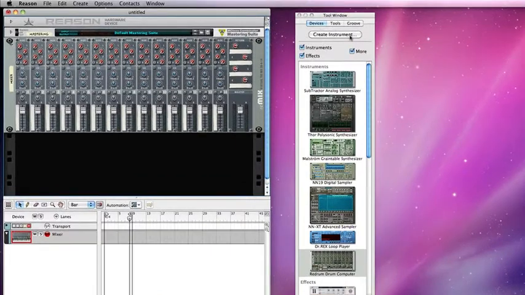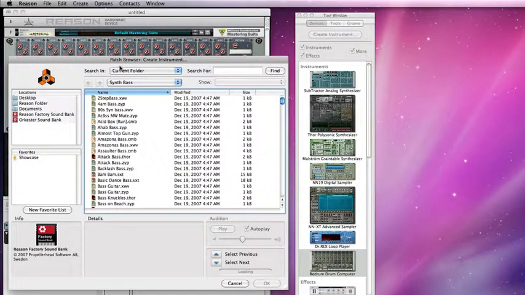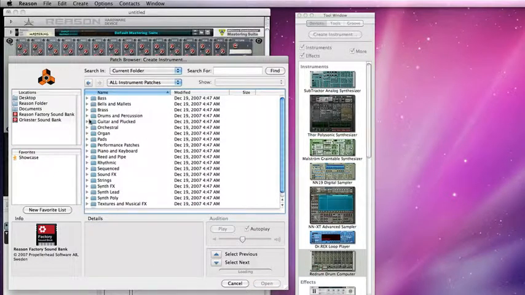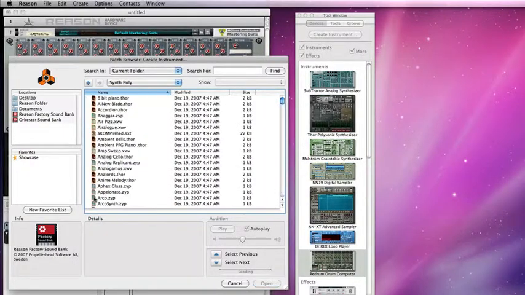I could go into create instrument again and kind of browse through. Why don't we do that? And I'll start with my Reason Factory Sound Bank. Go to all instrument patches. Oh, let's go to, I'll go and put on synth poly. Now I've got my list of presets or patches again. I want to single click so I can just play on my keyboard. Use my arrow key to move through these.